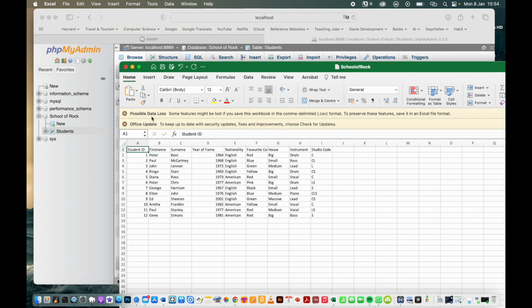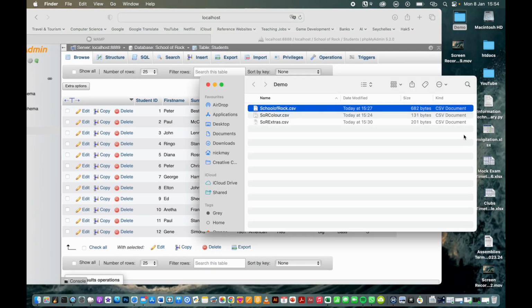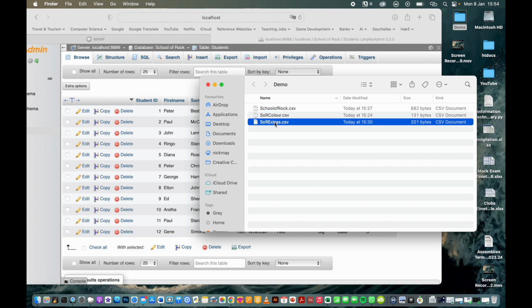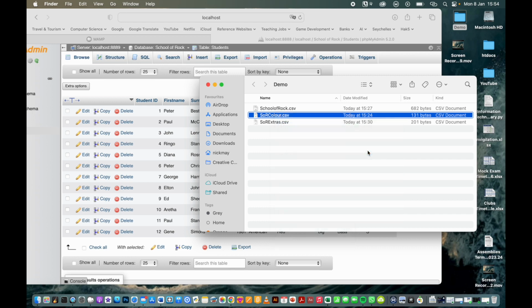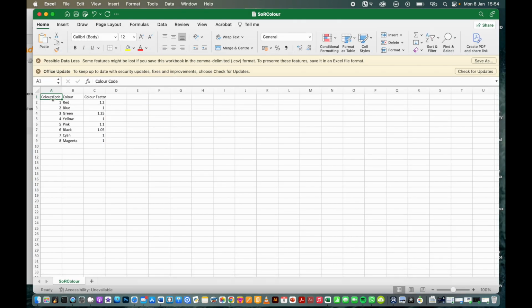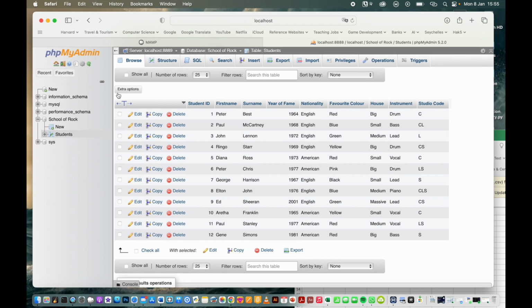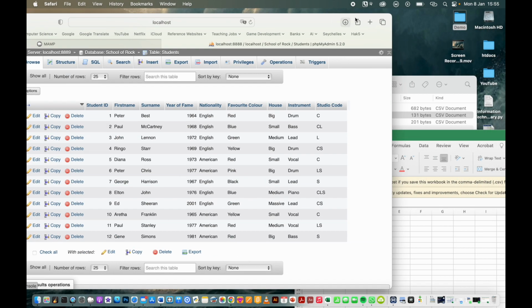But if I look into my folder, I still have 2 other tables, right? So if I go into my demo folder, I have a table called School of Rock Color and School of Rock Extras. So let's have a quick look at what they look like in Excel. I'm just going to open that up in Excel. It's got a color code, some colors, and some color factors. Okay, so I could make a new table here. I just click new, make a new table, and I would have a second table.